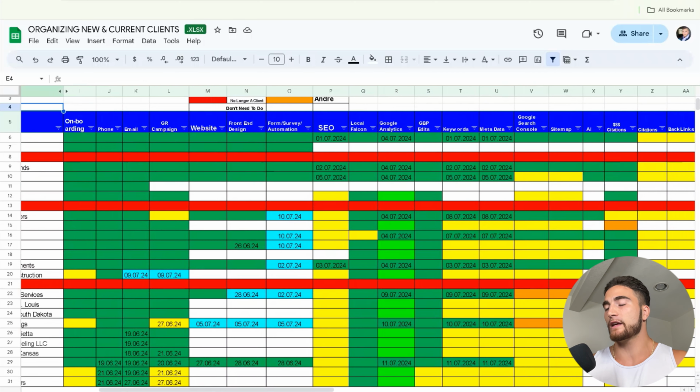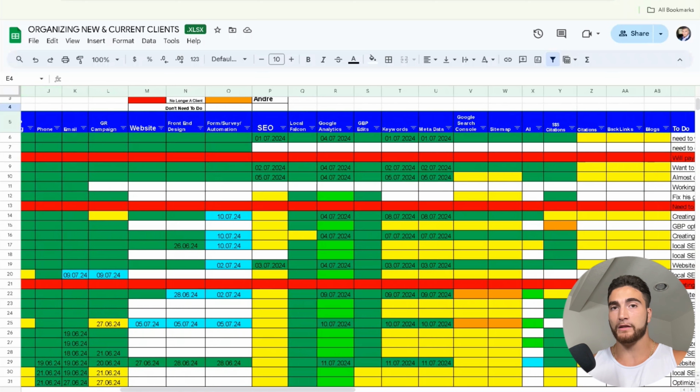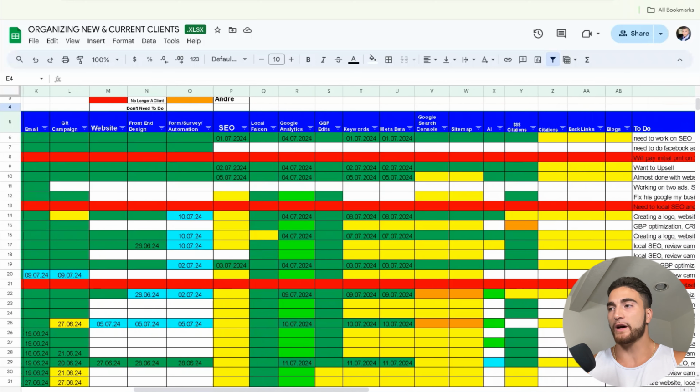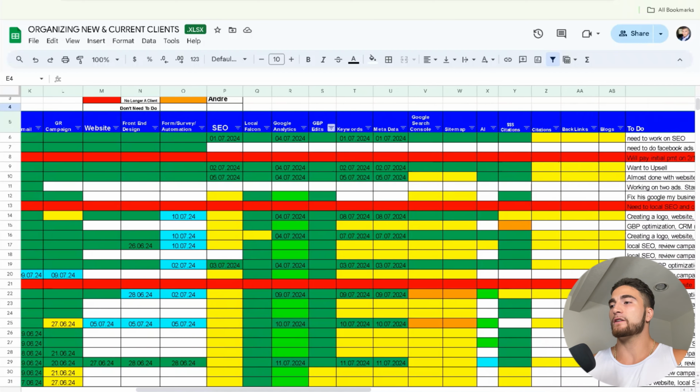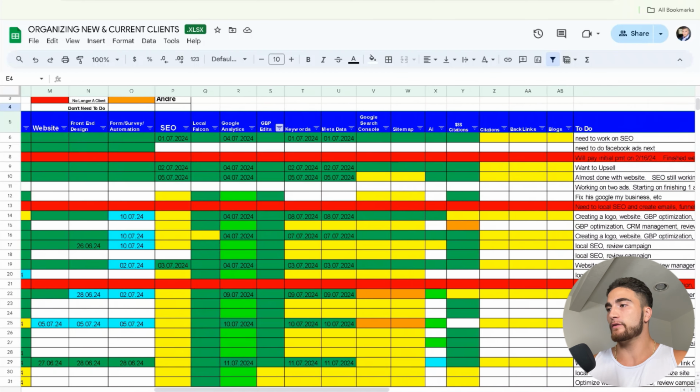But as you can see here, here is pretty much everything we do for our clients, from the onboarding process, getting them the Google review campaign going, getting them the reviews, creating the actual SEO optimized website, and then here's some of the SEO that we do for them, all the way down to the meta data, the keywords, putting their site in the Google Search Console, site mapping it, stuff like that.